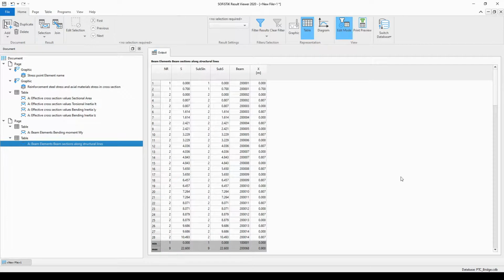Now let's investigate this table as well. So basically this table is a system value table. So we can find also in this table at column beam the number of the beam elements and also the length of the beam element. So again, we will find every beam element 2 times in this table, once with the beginning section and once with the end section of the beam element. In the first column, we will find the number of the structural line as we defined them in SOFiPLUS.